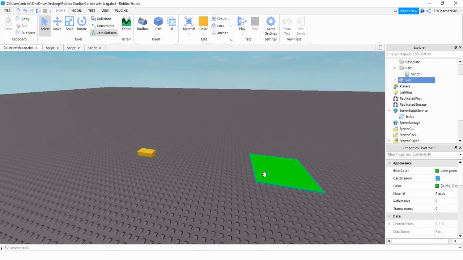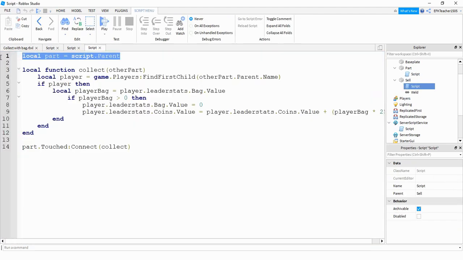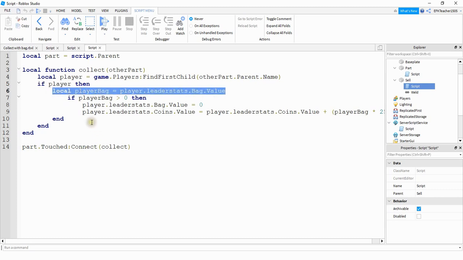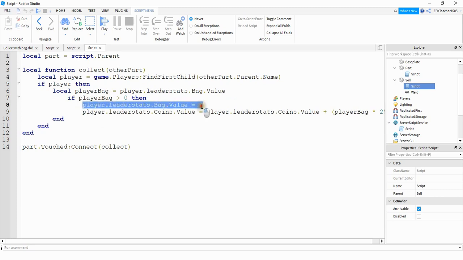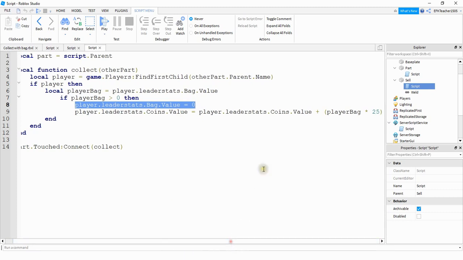Okay, so now let's take a look at the script under the sell pad. Just like the other script, we're creating a variable as a reference for this part. Inside of this function, we're also using that otherPart parameter to find the player in game.Players. If it's able to find a player, then we're going to check its bag value. And if that bag value is greater than 0, which means the player has something they're holding, then we're going to set that bag value back to 0, and then we're going to give them coins.